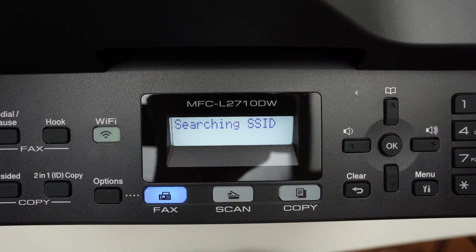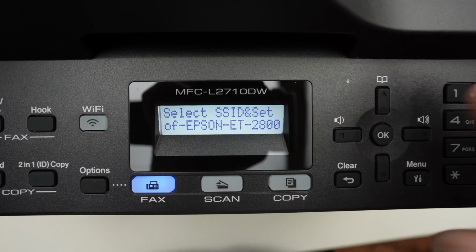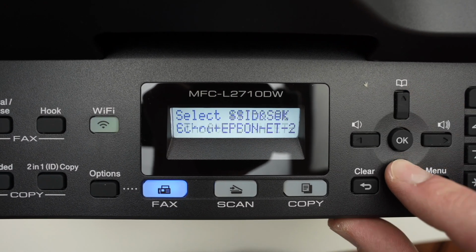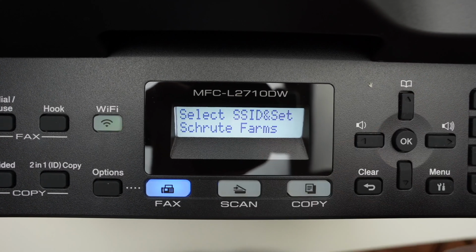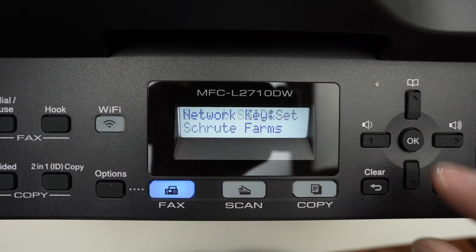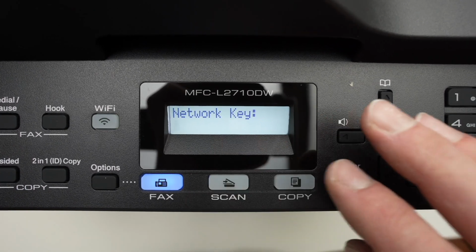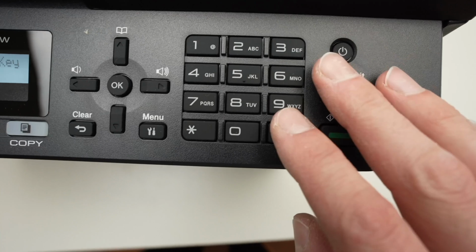It will now search for every network that is around the printer. And to shuffle through them, click the up or down arrow. Once you see your Wi-Fi network name appearing on the screen, press OK. Now it's time to type the password. Obviously, it does not have a keyboard. The only thing that this printer has is this number pad over here.